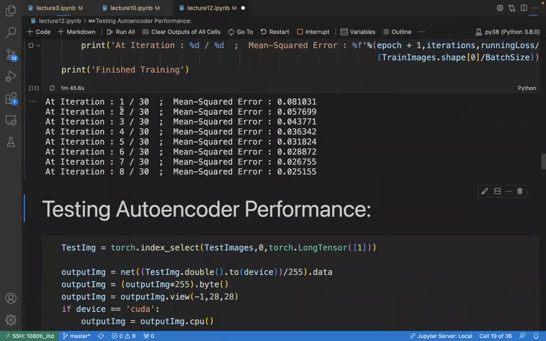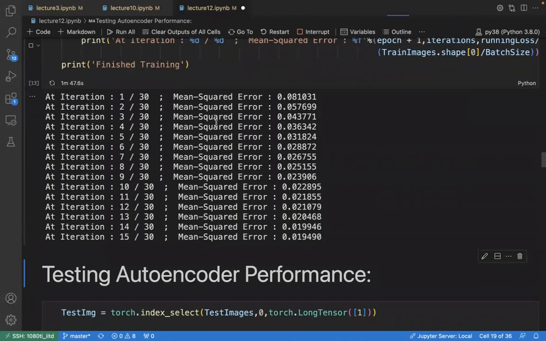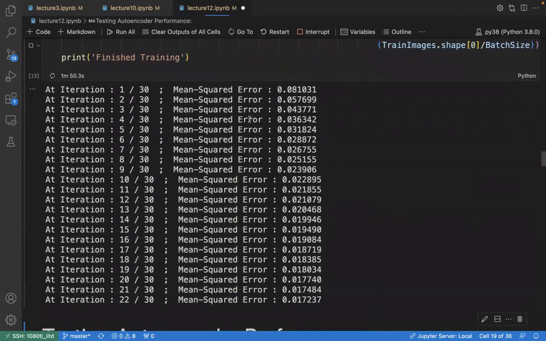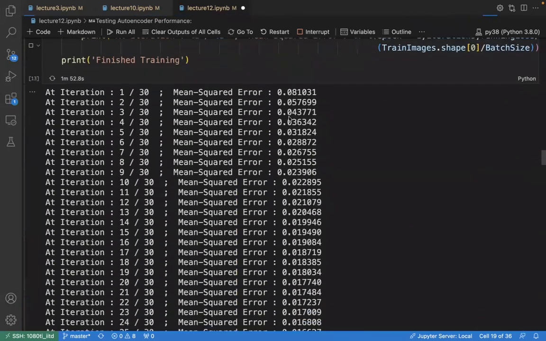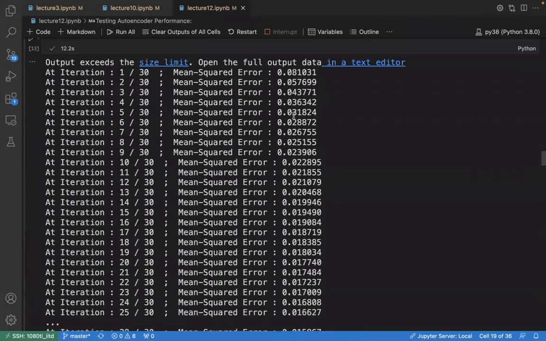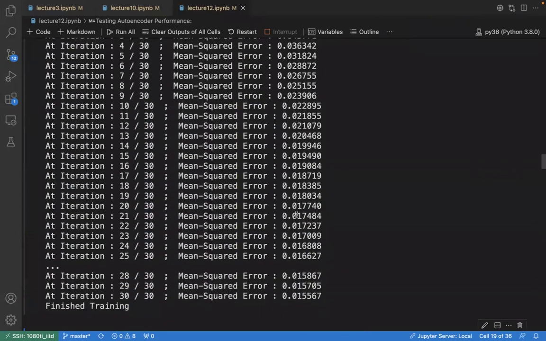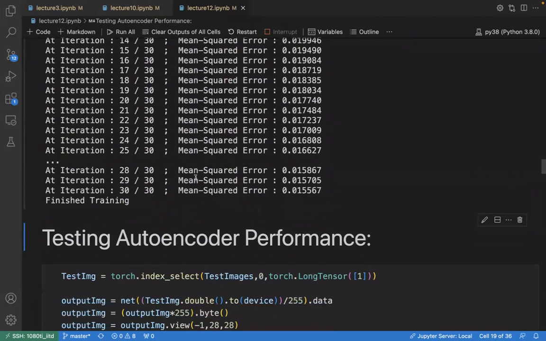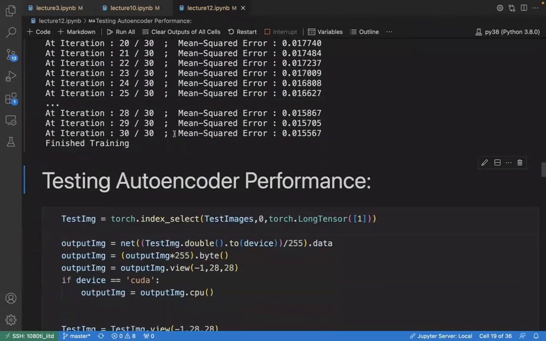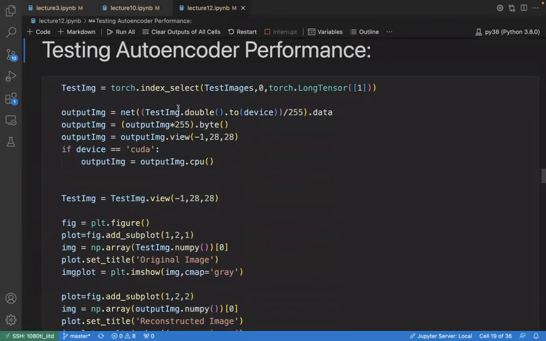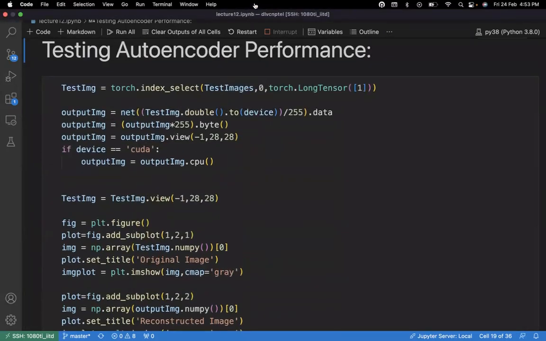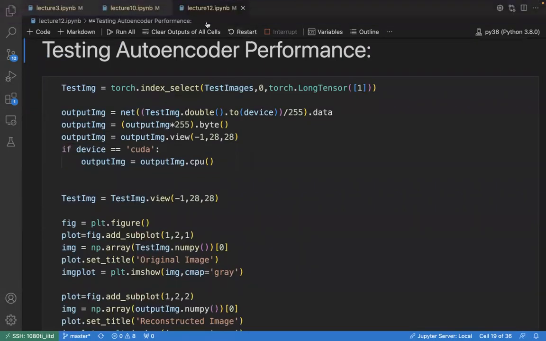So you can see iteration 1, 2, 3, 4, 9, 10. Mean square error, as we are minimizing the mean square error between x and x dash, it should be decreasing. See 0.81, 0.05, 0.04, 0.03, 0.02, then decreasing 0.01. So the training has finished. Do you have any doubt regarding this, like how the training has happened? If you have any doubt, you can just ask me now.